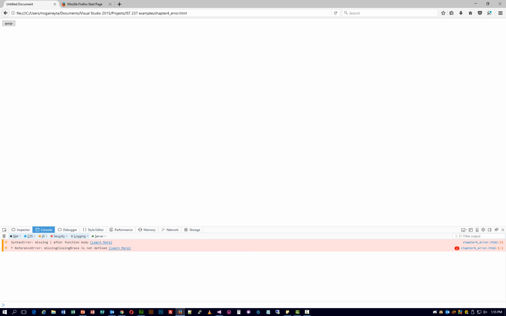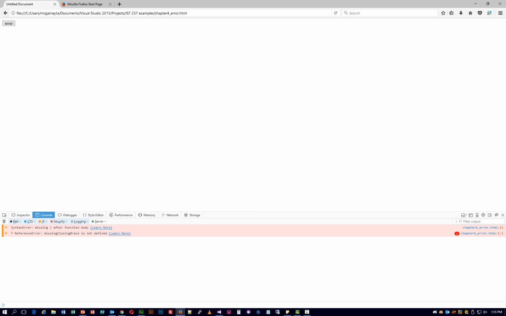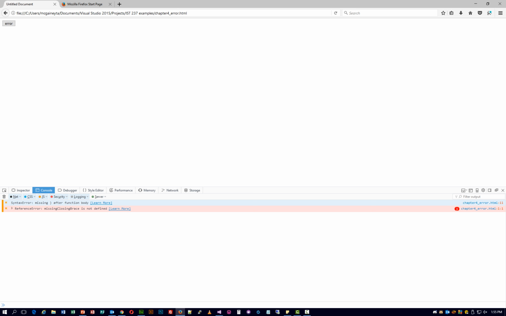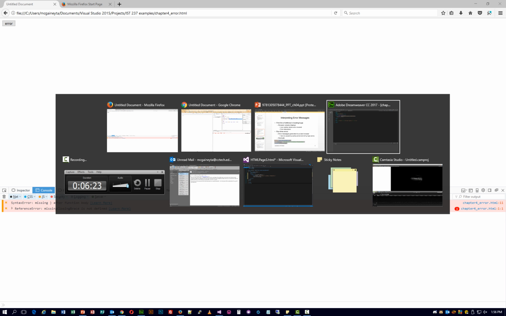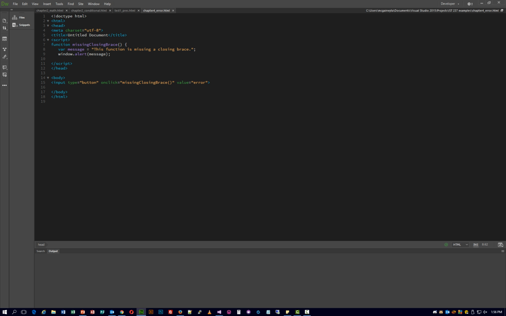Right. So I'll click on it and nothing works. When I go to the developer tools down at the bottom, it actually tells me what the error is. It says, "Oh yeah, you have a missing curly brace someplace." Up here it says, "On line 11, you're missing a curly brace." So I go back to my code, get my curly brace, and put my curly brace on there.